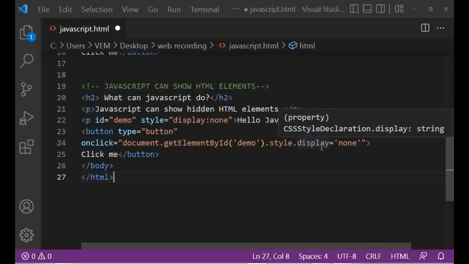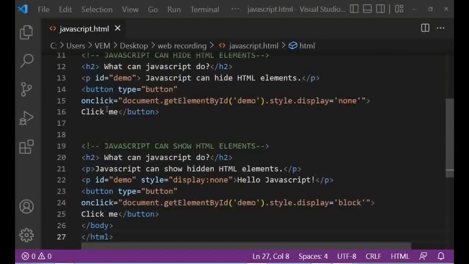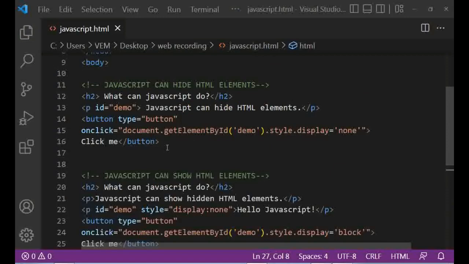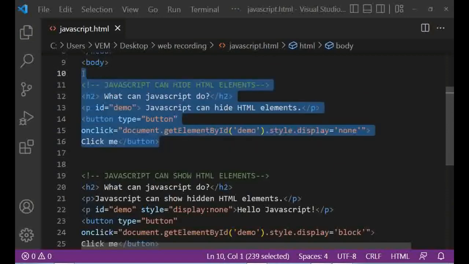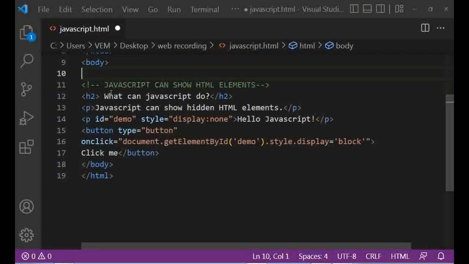So you can see we have button, type button, then onclick document.getElementById, open bracket demo, then style display. So we'll say the display should be block. So let's delete this first one we did, the previous one, so we won't have any issue at all. So save it.